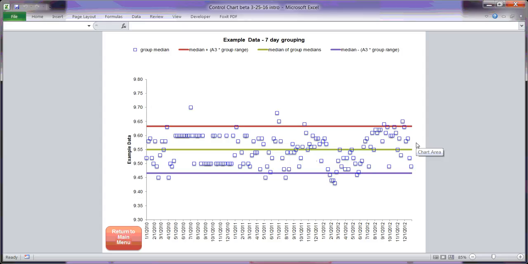The median of each 7-day group is plotted as the blue boxes, shown here. The median of the groups are used instead of individual data points. If you use individual data points, that can result in an operator trying to control variability that is inherent to the process, which may then lead to overcorrections.